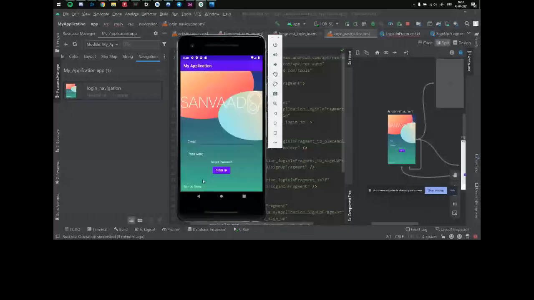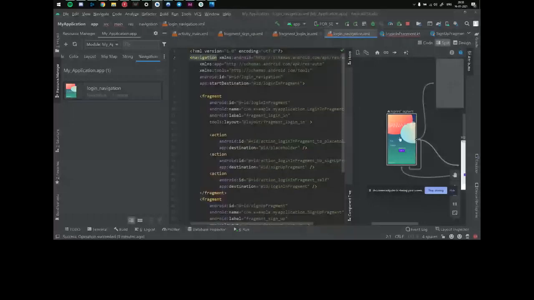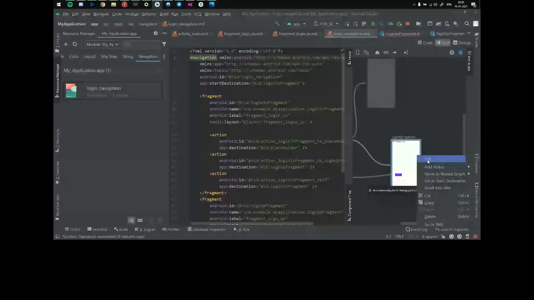See, if I click on this and if I click on back, it does take you back to the home screen. Okay, over here, this small icon indicates the home screen. So if you don't want this to be the home screen, if you want this one to be the home screen, you can just click here and set it as the start destination. So this will set it as a start destination.